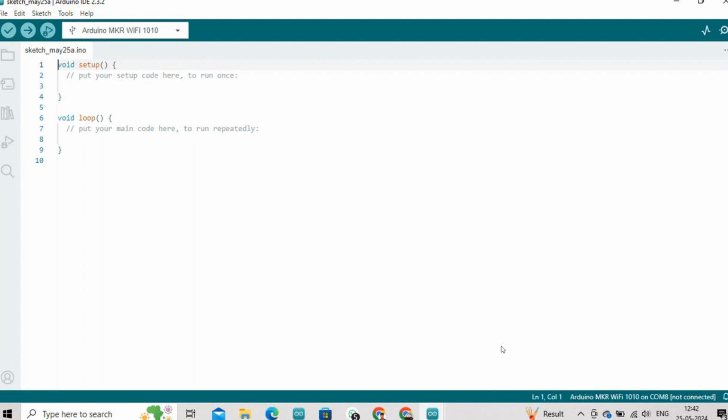Now, after doing that, we have to do a few more things for the environment setup, because our processor, our microcontroller, is ESP32. Arduino is also there. You can use this IDE for Arduino also.